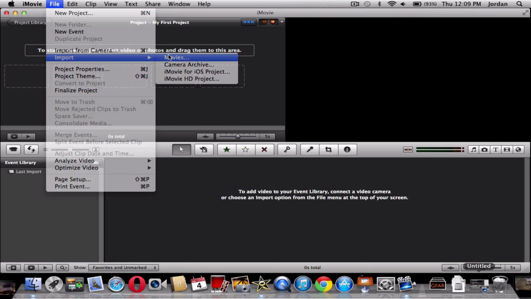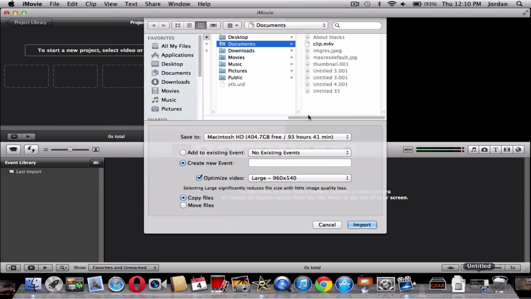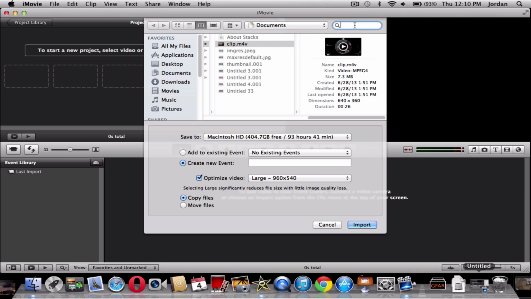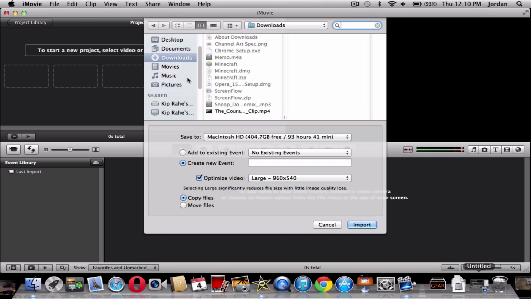Then you're going to want to go to Movies, and you'll see this. Now you want to click Large, because Full has the highest possible quality, but it takes a lot longer, and also the content could be degraded, so it could look like 240p. So that's why you just want to go Large. It's the best thing to do. Now it'll pull up this. You can just find your clip from there, search it up in here, or look it up in either the documents, downloads, et cetera.